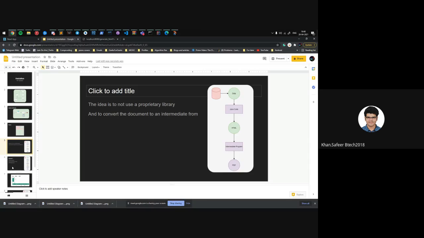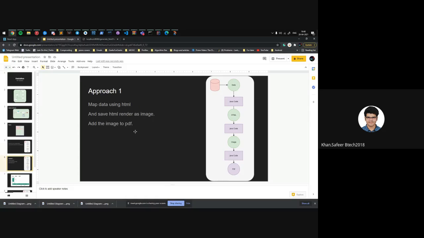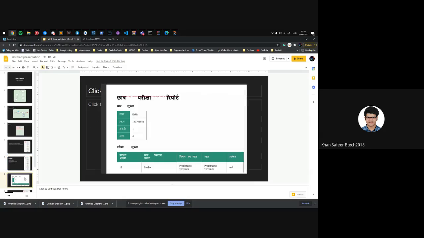So the first way of doing it was to use images, wherein we are saving the HTML render as an image, and in the PDF we are adding the images. This works out pretty well, but the issue was that to render and save an HTML as an image, we still had to use a library called Aspose, and that still ended up giving us a watermark, which is not something we think was allowed.